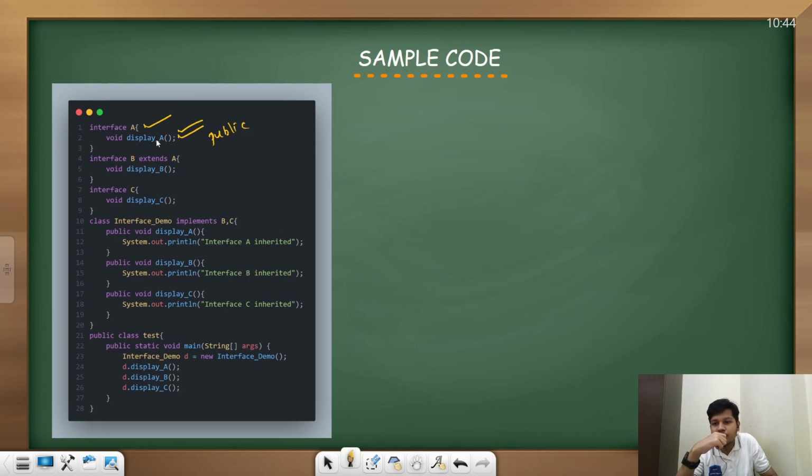Whereas in normal classes, what happens if we write void display? If we write void display in normal classes, then the access modifier here will be default, whereas in interfaces it will be public. This is put by the compiler itself. Compiler does this by default.